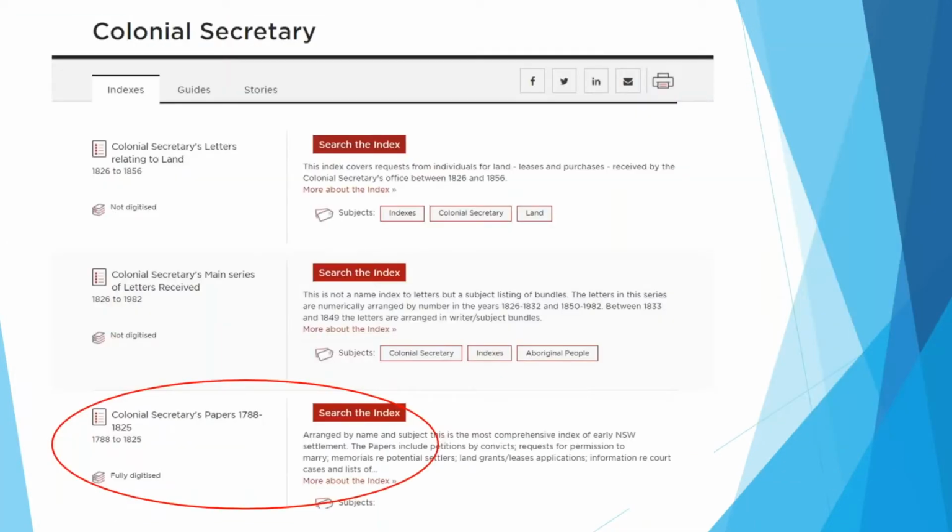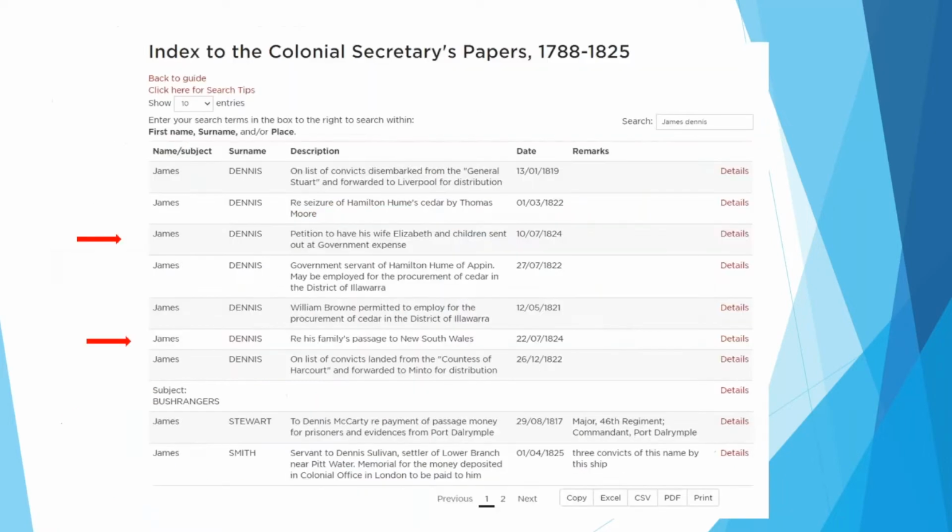Now, the applications that the convicts would write to have their families brought out at the Crown's expense can be found in the Colonial Secretary's indexes. So looking at the early index, 1788 to 1824, this is what we'd see. So we'll look at James Dennis.